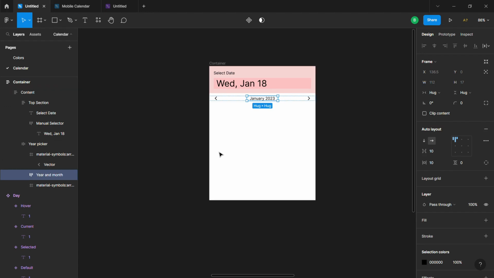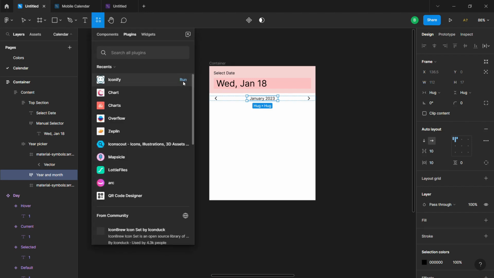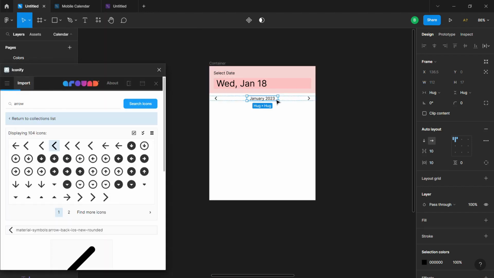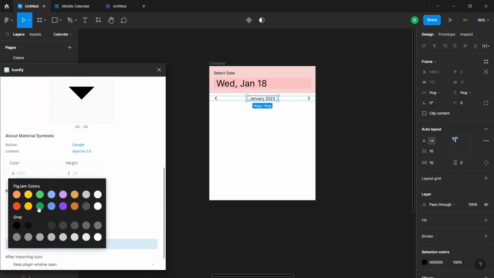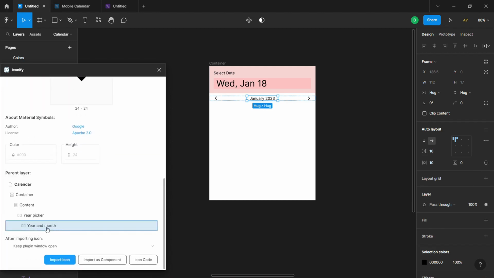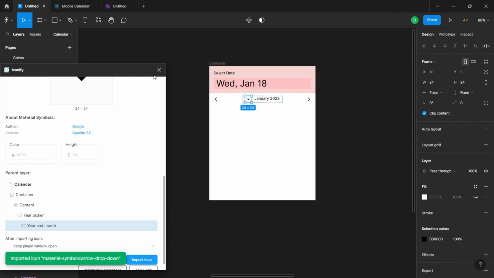Then I'm going to add another icon. That's the down arrow icon that I want to be here, right here. So let's search for down. Yeah, I like this one. I'm going to click on this. You can see here, it just picks the correct frame for me, and then I'm just going to import it into that place. Nice. That's perfect.